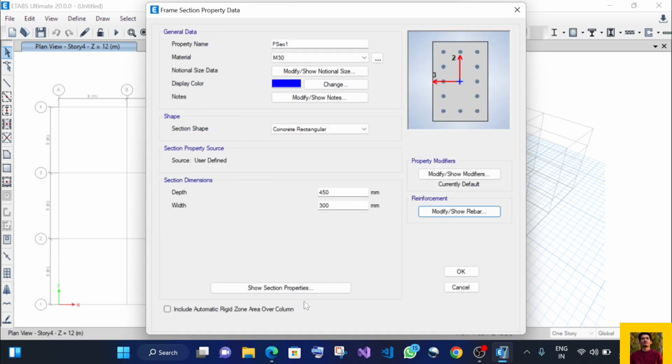Now we'll give the property name which we defined in the section dimension. It should not vary, because later we have to check the property by the property name for easy understanding.